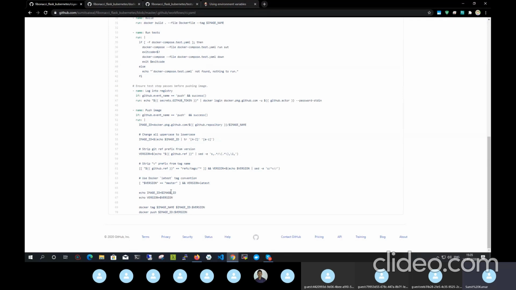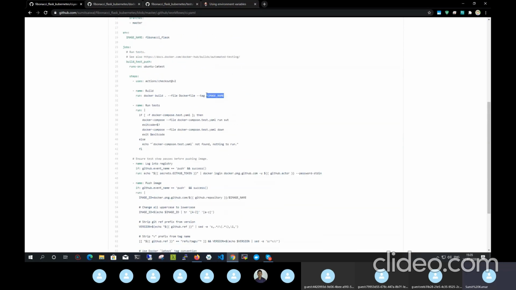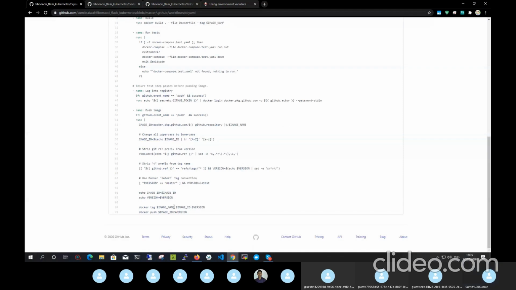All it does is it checks if there is a tag, and changes everything if something is in uppercase, lowercase, because Docker doesn't allow uppercase and things like that. But finally, what it does is it takes the image ID and the version. In my case, if it's master, it will be latest. Whatever image I have built with this tag, image name here, it will tag it with another name, which is my ID and the version. And then the final thing is, since everything went green, I'll just push this image.